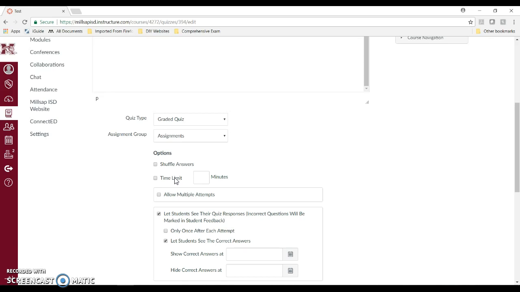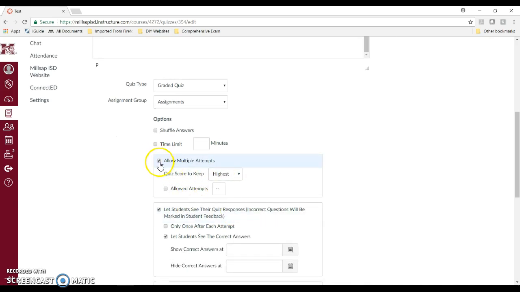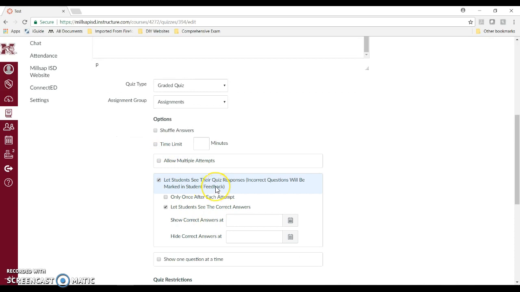Allow multiple attempts. This is where you say you can take this as many times as you want until you pass it. Well, that's where you're going to put that. And if I click on that, if you want to keep the highest score, you can do that, latest, or average, whatever. And then how many attempts, you can stipulate that, or you can leave it open. So there's a lot there with that. If your goal is just to master material, this is a great way to do that.